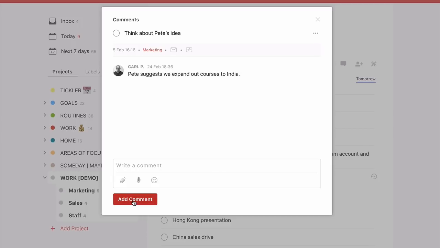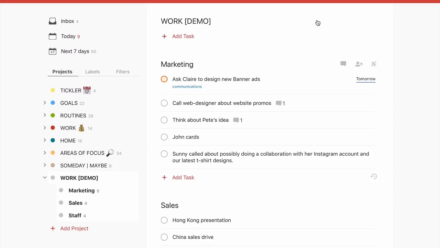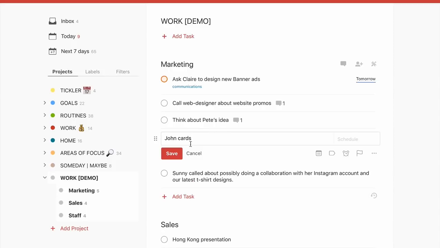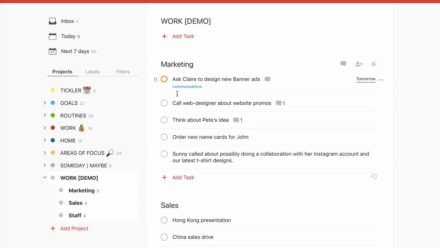That's all I need to add in there, because that would be enough for me to understand exactly what was meant by Pete. John, cards, what does that mean? Does that mean get some new name cards? So this could be: order new name cards for John. And again, I can now add in the labels. That could be purchasing, whatever label you have for that. So already I've now cleaned this one.